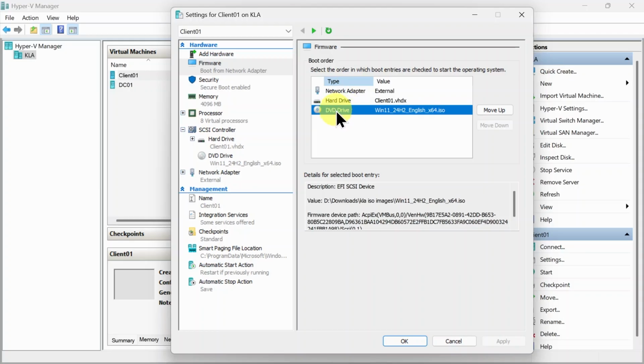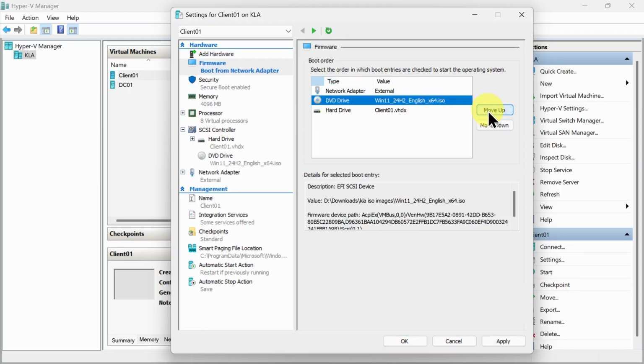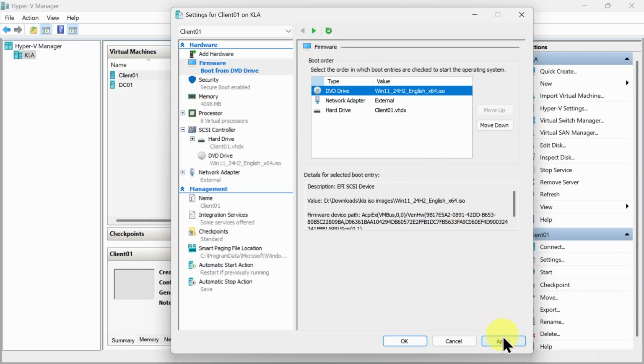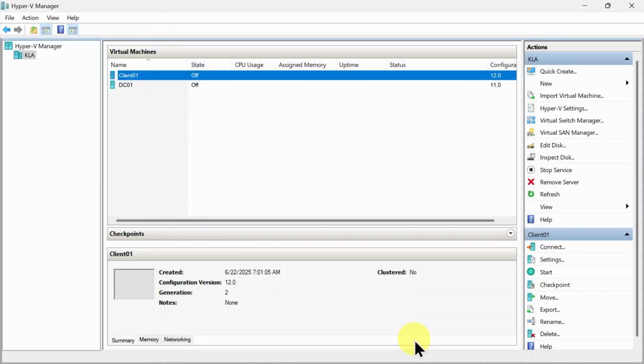So we're just going to click on DVD and move it to the top so that it can become the first option for this virtual computer to boot from. So we'll just click on apply and we'll click on OK. So once that is done, we know that once we power on this computer, it will start to boot first from our virtual hard drive. So I will just keep it highlighted and just click on start and double click on this.